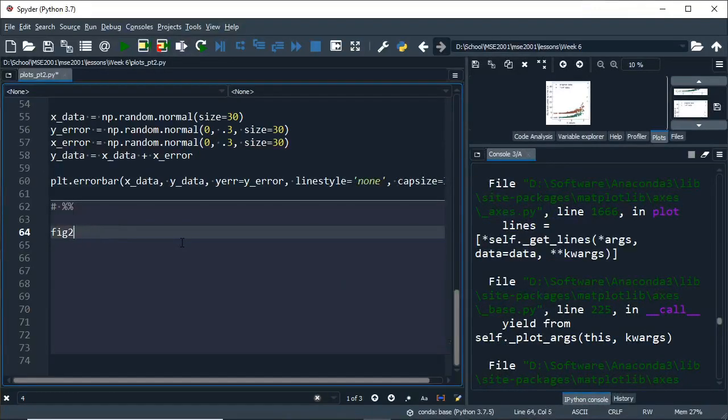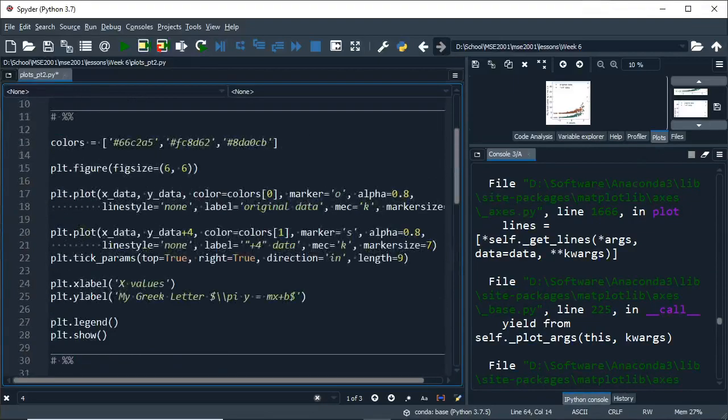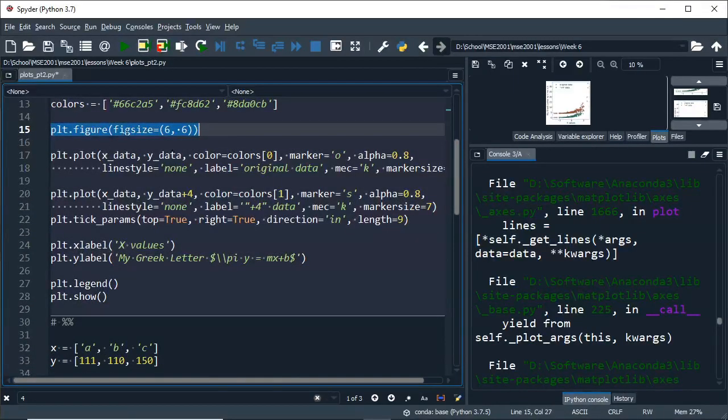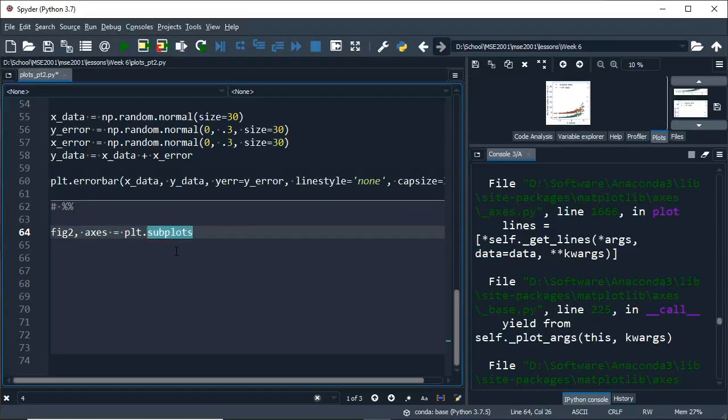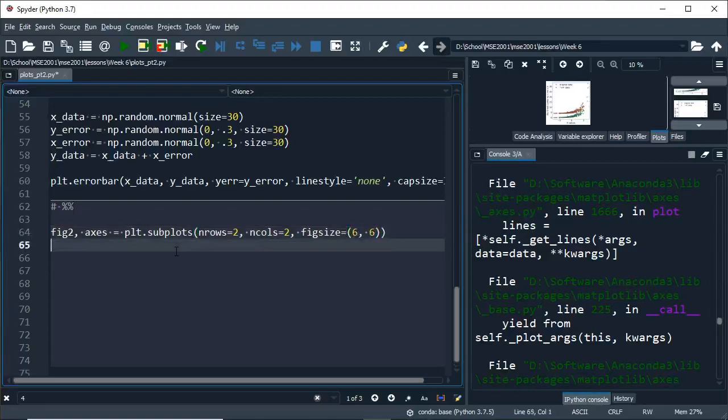Okay, well, let's make a figure. And we're going to now assign axes. So instead of doing plt.figure to initialize a figure, we're going to explicitly assign the figure to fig2. And the axes of this figure are going to be assigned to this axes value. So this is going to be done with a subplot. So plt.subplots command. And we'll give it n rows equals 2. So 2 different rows. And we'll say n cols equals 2. So 2 different columns. And we can still say our fig size is equal to, I think 6 by 6 looked good.